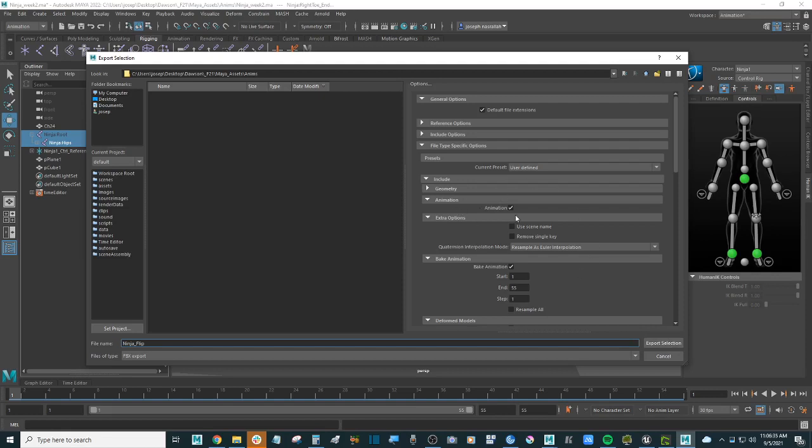Make sure in the animation options you have animation on and you have bake on, because if you don't have bake, it will not bake the keyframes on the joints. Remember, when we animate with the control rig, there are no keys on the joints underneath, so you need to bake the animation to export it properly.